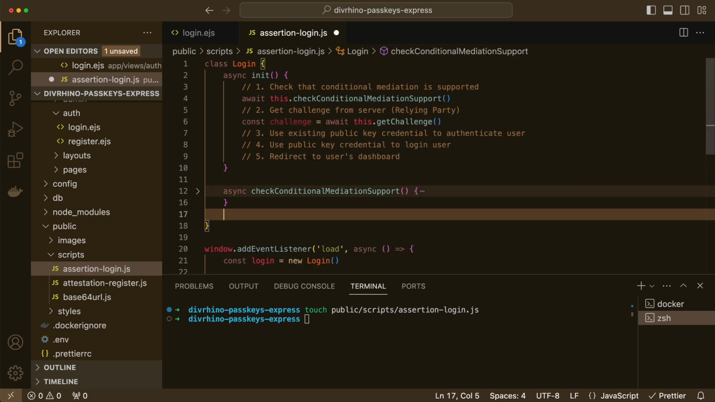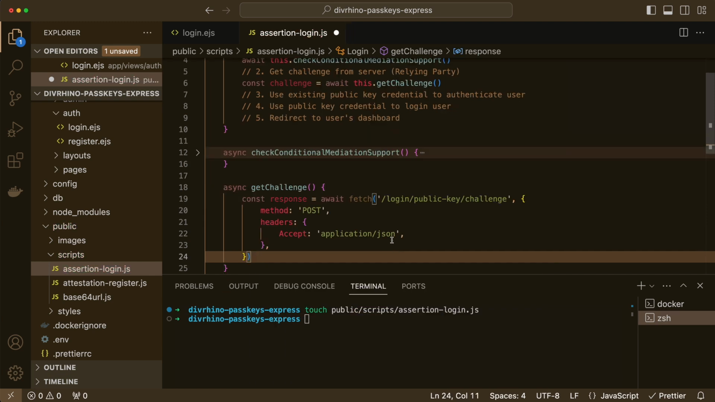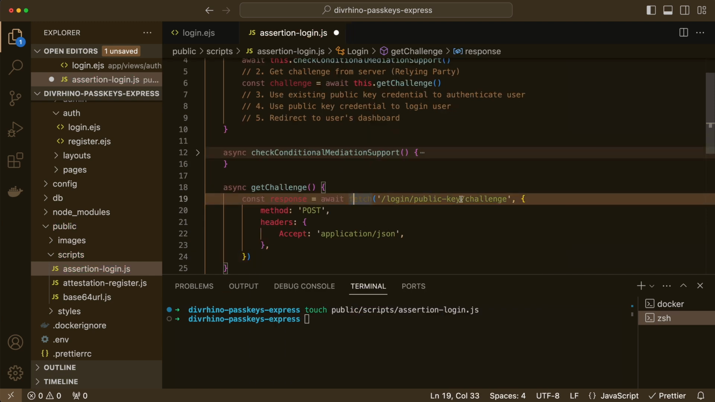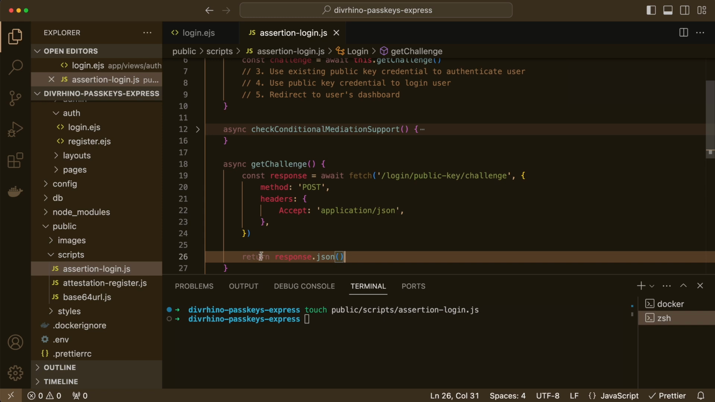For our second step, the client will request a challenge from the server. We will use the Fetch API to make a request to this endpoint that doesn't exist yet. It will be a POST request without any body content. Then we will return whatever response we get back from the request.